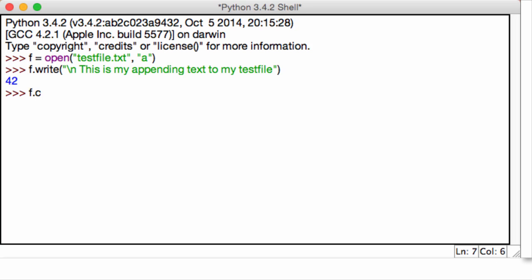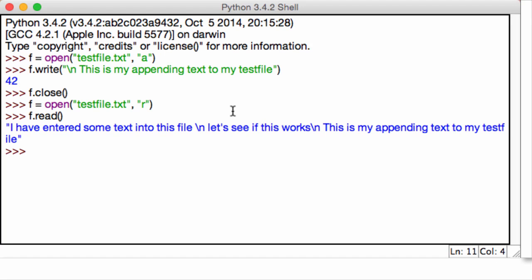To check, I can now close my file. F.close will completely end anything that's going on with this file, and I'll reinitialize my file with R. So F is equal to open testfile.txt, R, and then f.read. I've entered some text into this file. Let's see if this works. This is my appending text to my test file. Awesome. So as you can see, the appending has now worked.